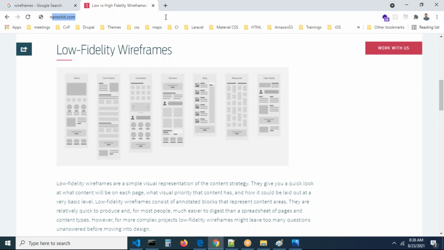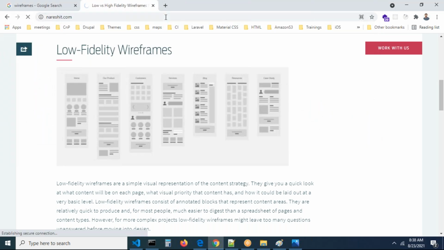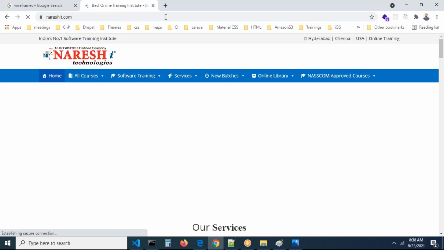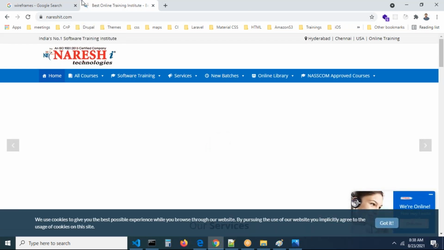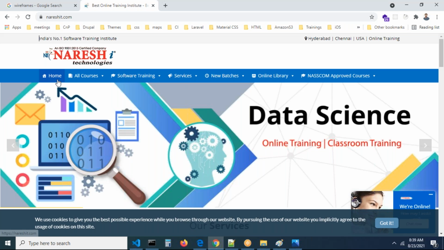Okay, I will go to this website we created. I will show you one website, nareshit.com. This is the website I created in WordPress actually. Don't worry. By seeing this skeleton, you should understand, guys. Can you see this logo, top menu? This is the top menu, this is the logo, and this is the main menu. At the top, we have the top menu and the main menu. This is all one header.